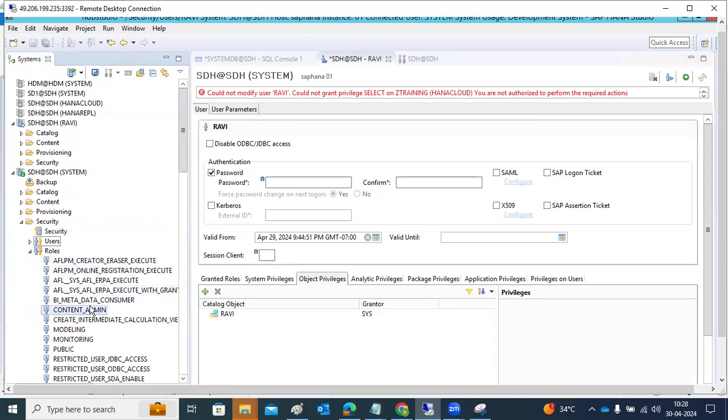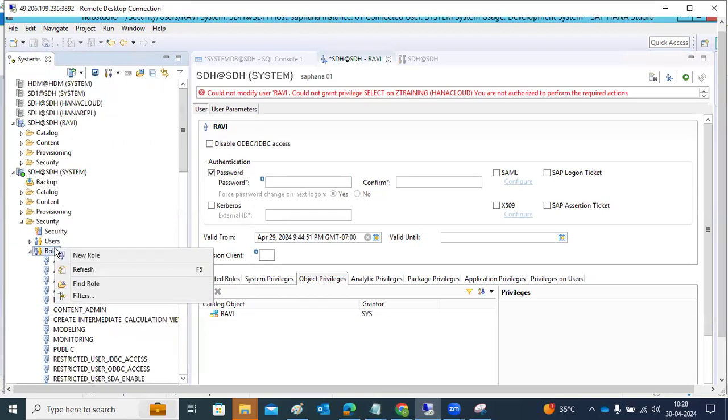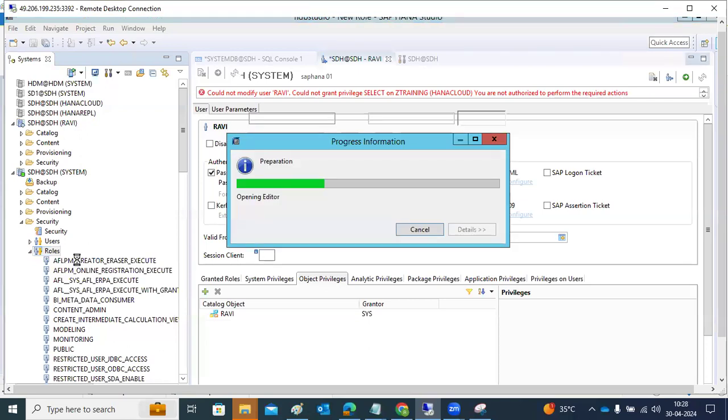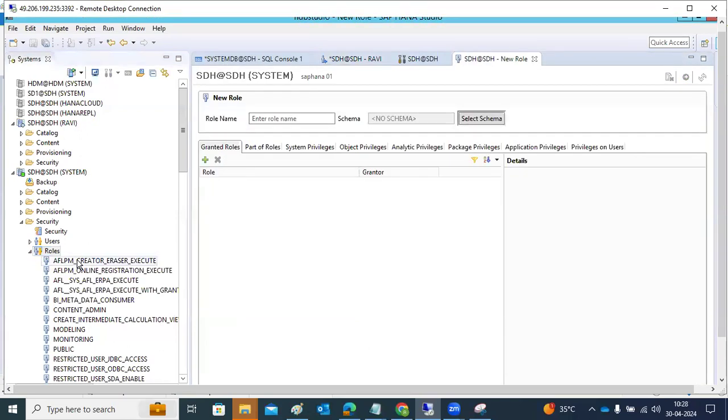We already have default roles available, and we can assign the default roles. If the user is not happy with the default roles, not the user but the business, then we can create a custom role. Custom roles we can create here by entering the role name. Suppose the role name is jet basis role, which I am creating here. Then we decide what privileges are required for the custom role.